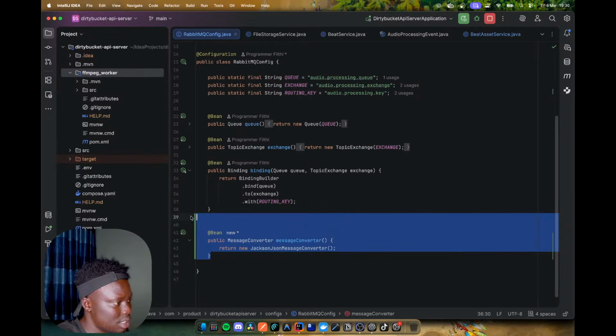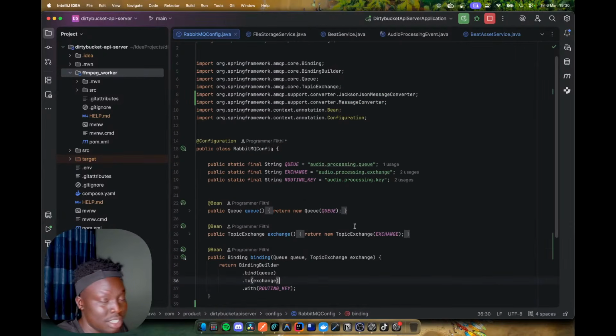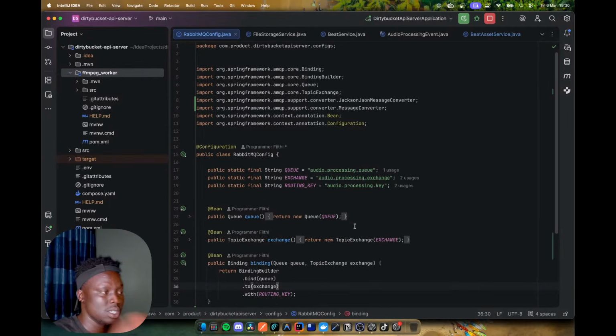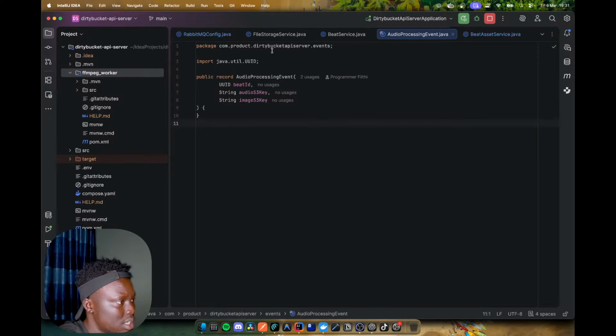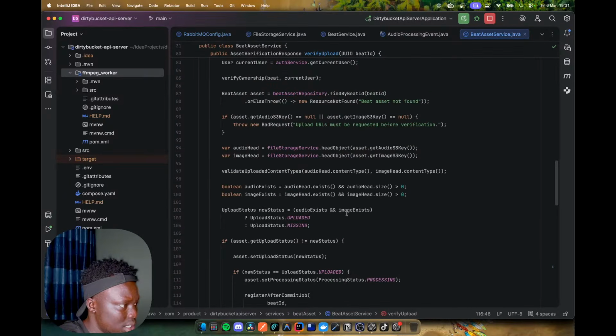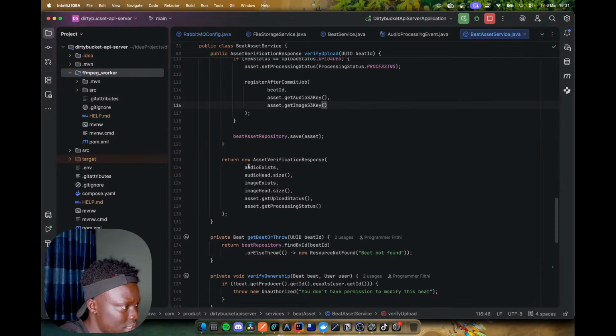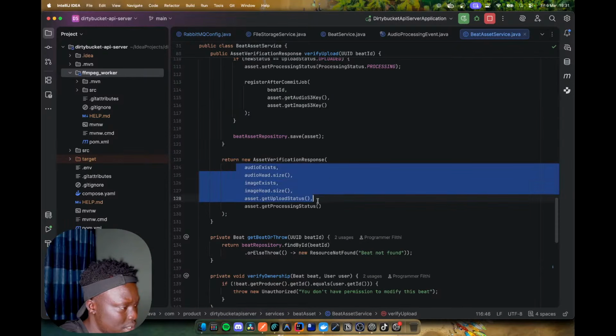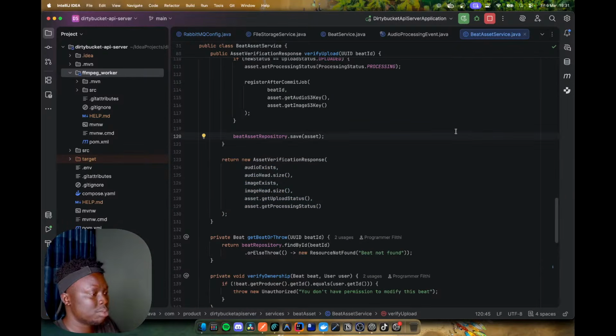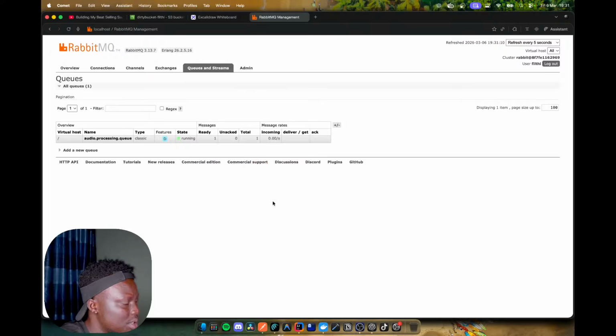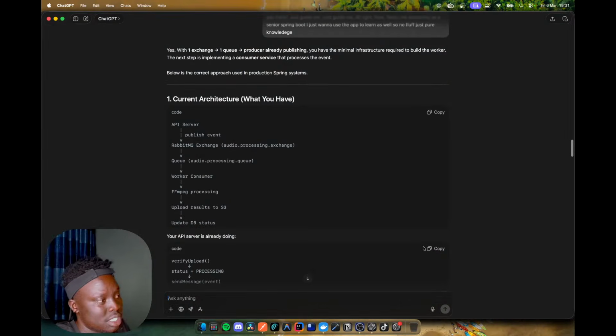And this is the JSON Jackson to convert the entire serializable plain old Java object or Java record. Yeah, this is what we are sending as the payload. And as you can tell, here we are sending this back to the asset verification response, right? So I think that should make more sense, my brothers. Let's continue learning from AI. This is the best teacher, not your YouTube tutorials, all right?